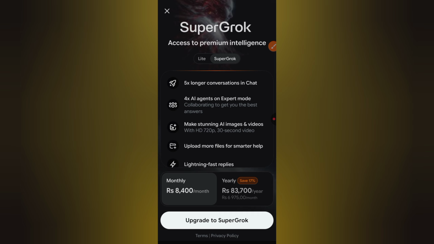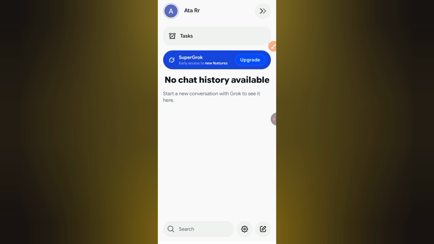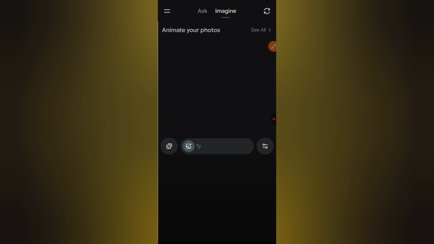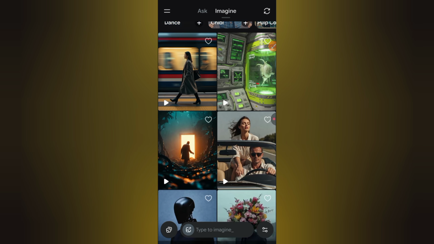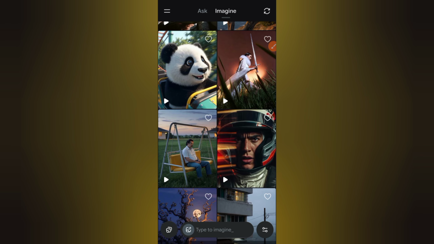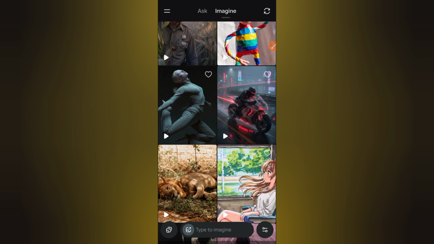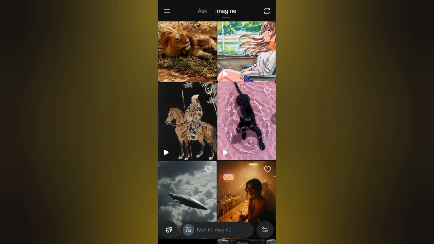Step 5. Set a reminder. Very important. Set a reminder before 3 days end. If you don't want to pay, cancel before the trial expires. Use the trial wisely. Test advanced features, compare with free version, decide if it's worth it.